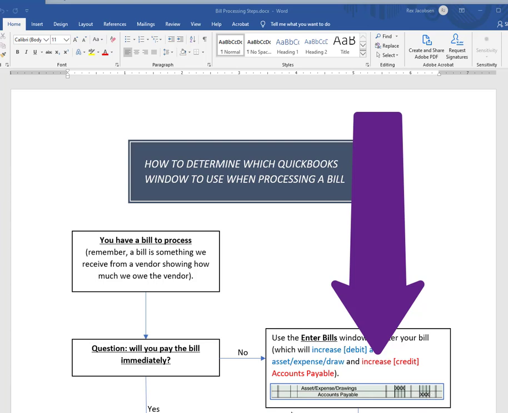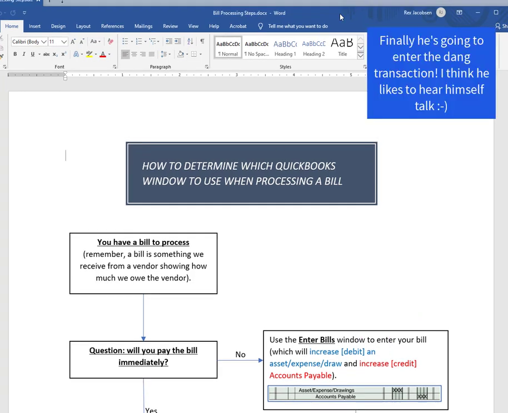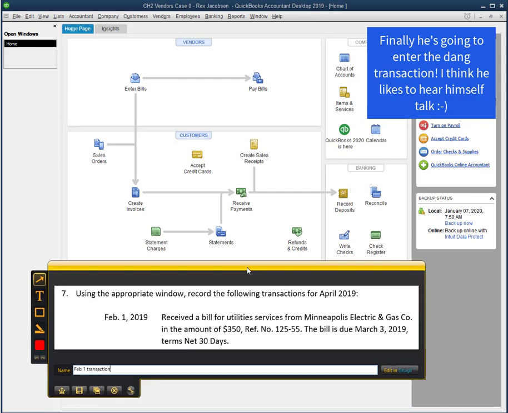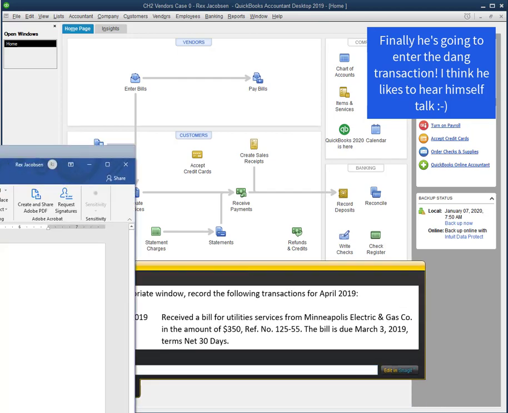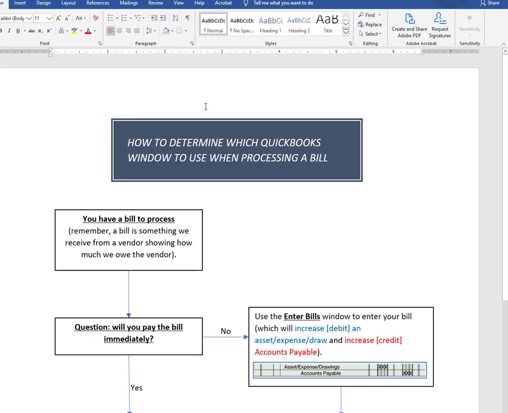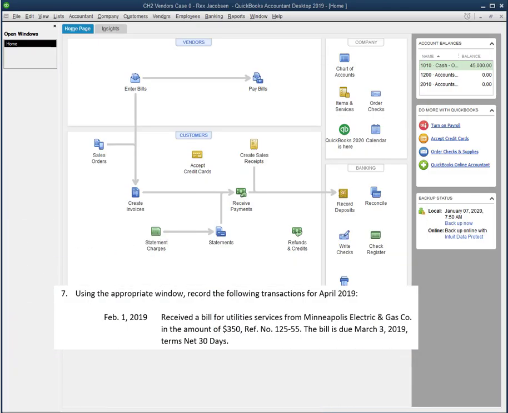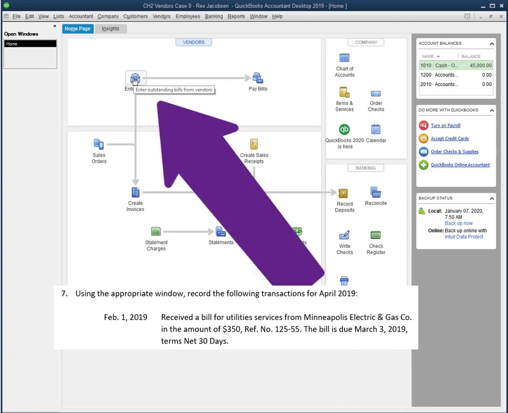Just remember, QuickBooks does the debits and credits in the background behind the scenes, and we won't see it unless we run a journal report, which we will do after this transaction is entered into QuickBooks. So now it's a good time to go enter this transaction. Remember, here's a transaction into QuickBooks. And we said, according to our bill processing steps document, we're going to use the enter bills window. So the enter bills window is right here. Remember, it says enter outstanding bills from vendors. Bills we're not going to pay right away.